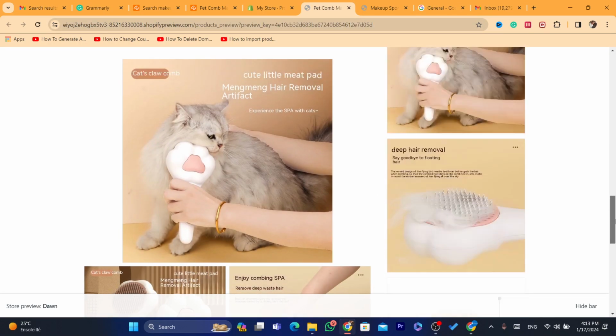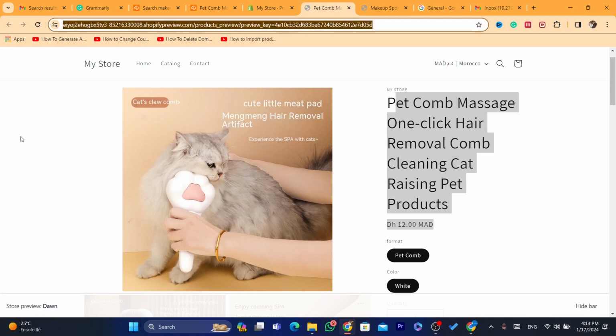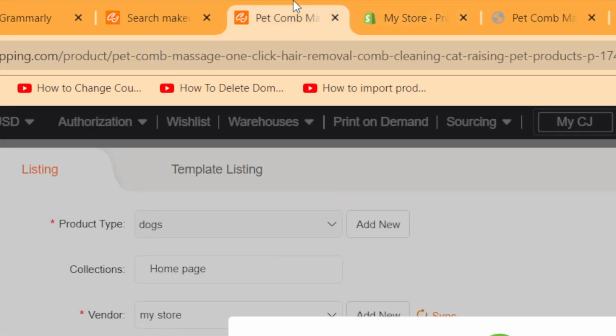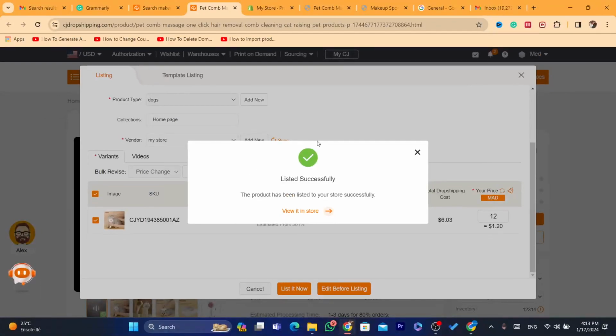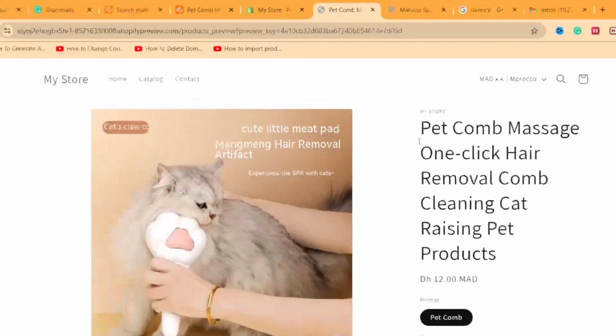That's exactly what you need. Each time you just need to promote this product, for example on TikTok or Facebook. After someone buys this product from you, CJ will have the address of the customer and they will ship the product automatically to the customer. So you don't really have to do anything. You just need to drive traffic to your Shopify store.